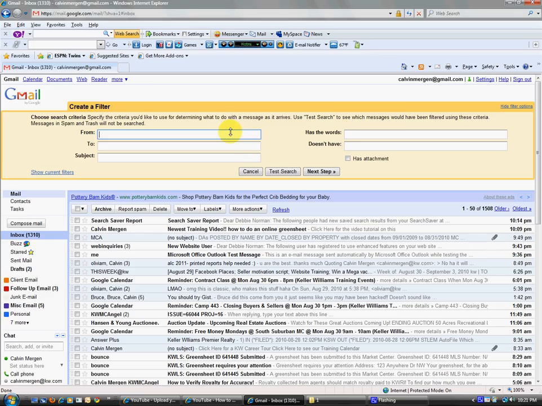So let's just use this for instance. I'm going to use myself as an example. I'm going to say anytime I get an email from Calvin Mergen, which would be me, but let's just say it's not myself on this email here. I'm going to say if I get something from him, I want to do something to his email. So then I click on next step here.